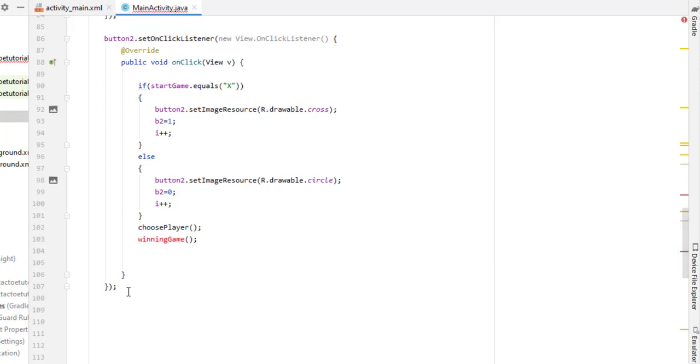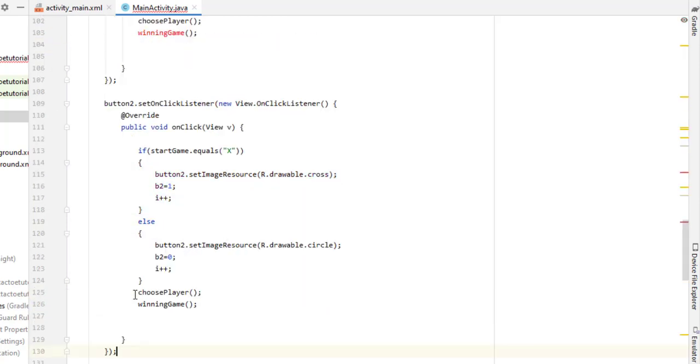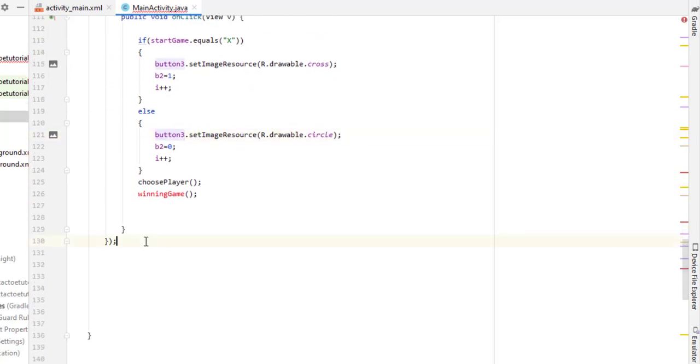So now first of all, what I have to do is simply copy this code, Control C to copy, and Control V to paste. Now maybe you wonder why I don't explain what B2 is and why I increment B2 equal 1, B2 equal 0. When I create the winning game function, I will explain what B2 and B1 are. So don't worry. This is for button 3, and I simply type here button 3. So this is fine. Now we have to simply write the same code up to button 9.